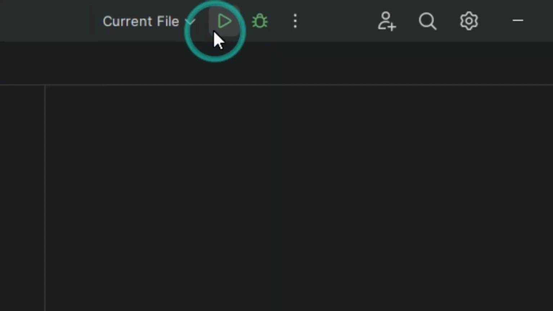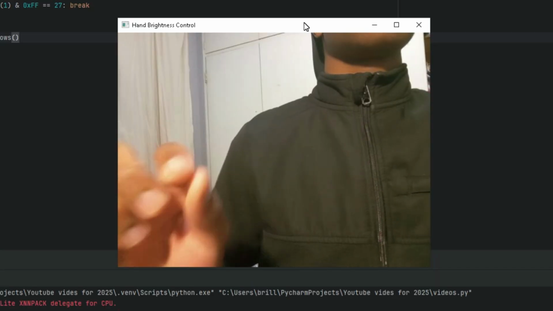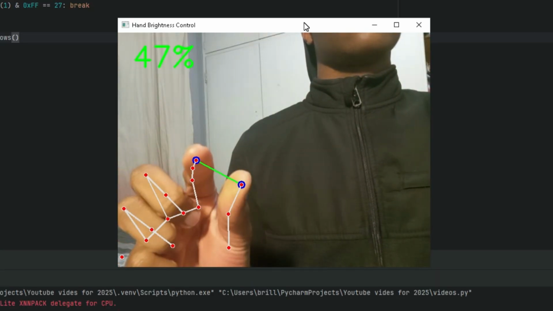Now let's go ahead and run the program. And that's it. You've created a fully working hand gesture brightness control using Python.